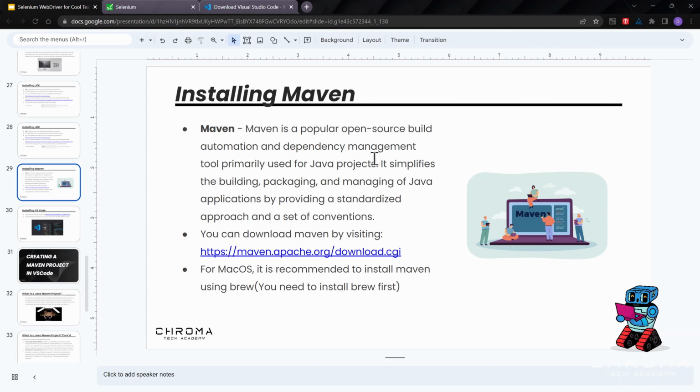Okay, first let's talk about what Maven is. Maven is a popular open source build automation and dependency management tool primarily used for Java projects. It simplifies the building, packaging, and managing of Java applications by providing a standardized approach and a set of conventions.